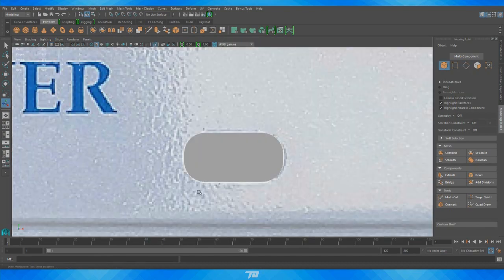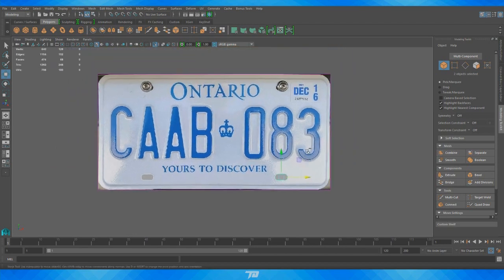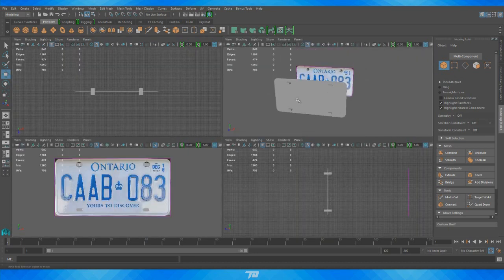But now we're just going to have to duplicate it and move it into the correct positions. So I'm just going to grab this, hit Control D, slide it over. And then with both of them selected, I'm going to hit Control D again and just bring them up to where they should be at the top. So now we have our 4 little license plate holes.